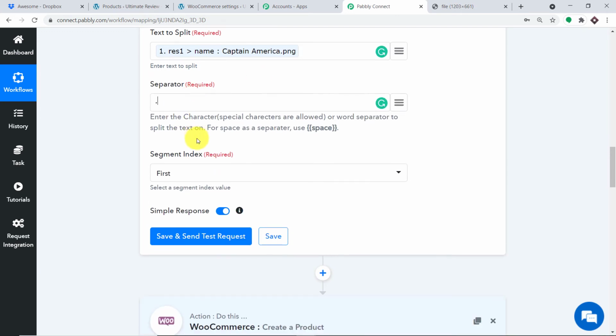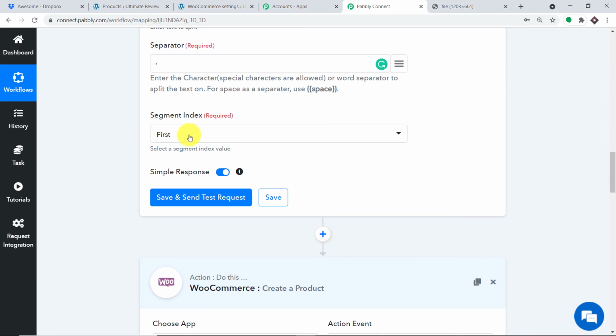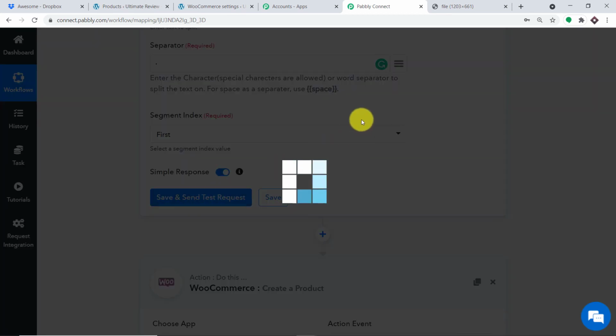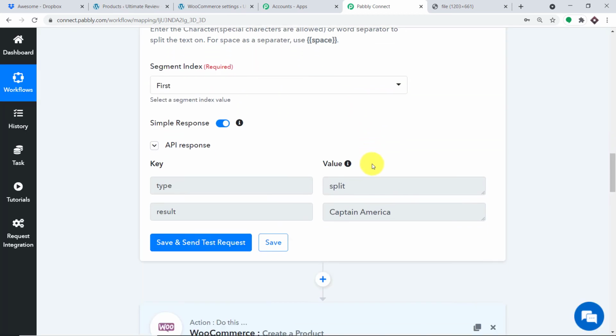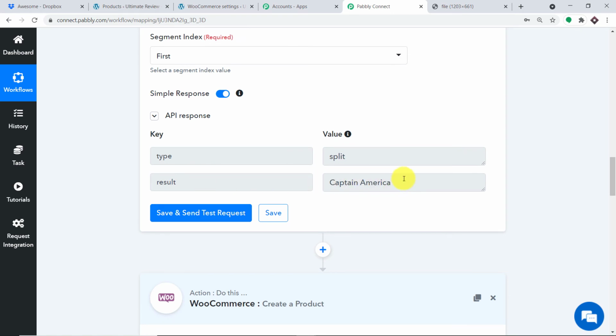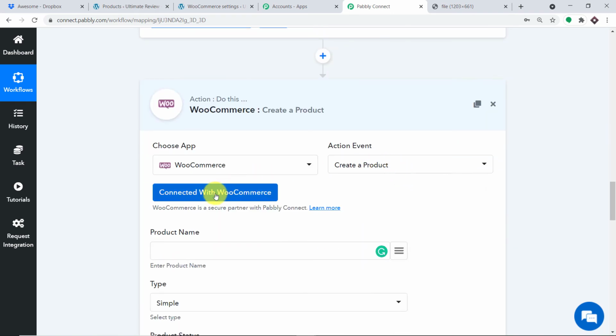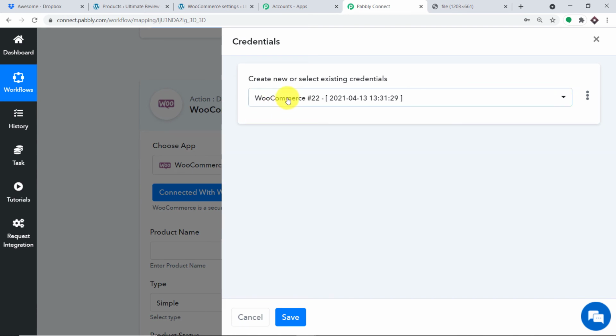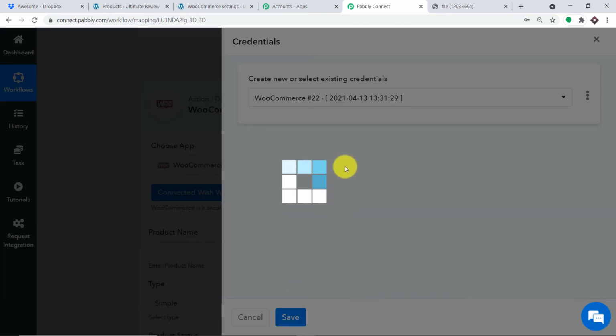Okay, so we have entered it, and in the segment index, let's keep it as first. Let me just click on save and send test request. As you can see, the result is showing Captain America. So what I'm going to do here is click once again on connect with WooCommerce and go back to the recent setting. This is already the recent setting, and just click on save.